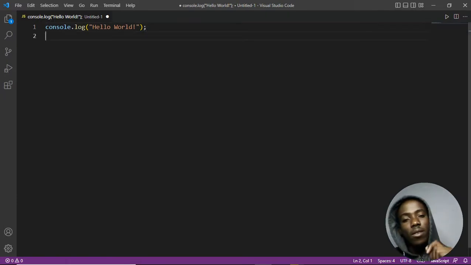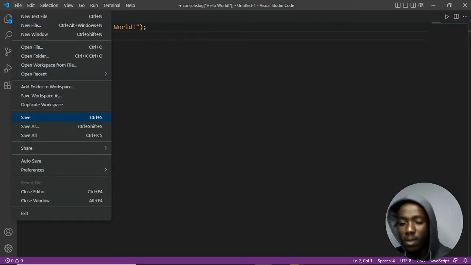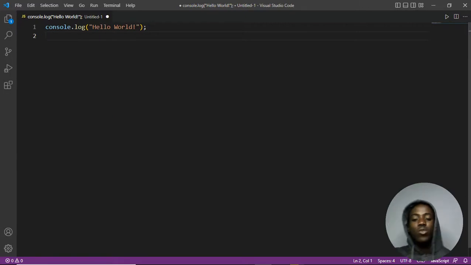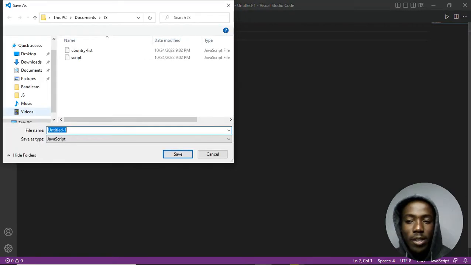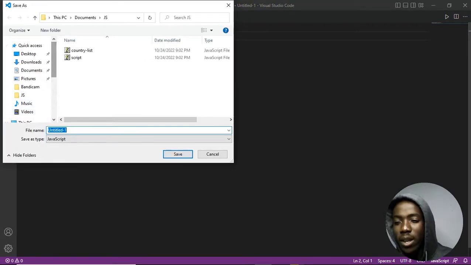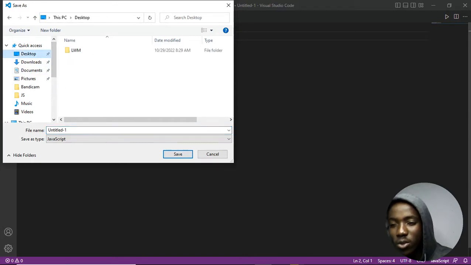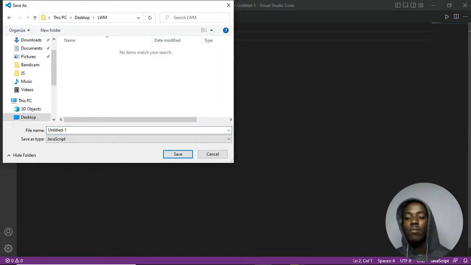Then we have to save our program. Either you click Control S or you go back where it says File, then click where it says Save. Then we're going to store it in a certain location on our computer. So what I'm going to do, I'm going to go where it says Desktop. Then I'm going to, in our Learn with Mbonisi folder.